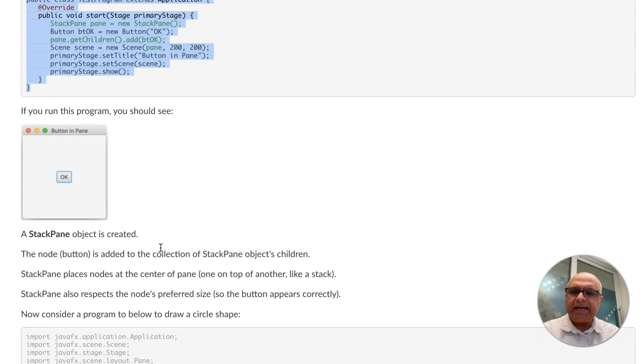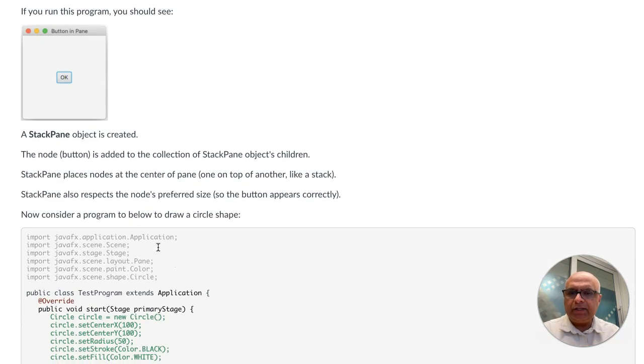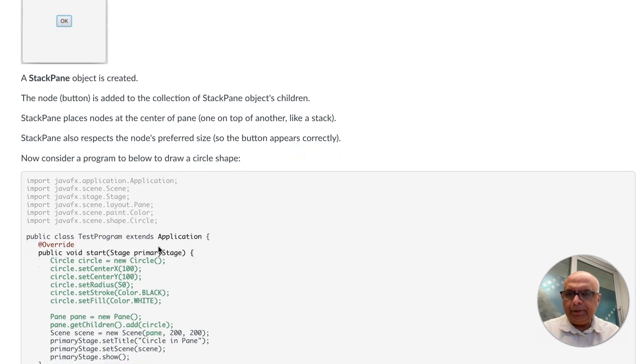Now let's look at doing some other things instead of just putting the button in here. Let's draw something. Let's draw a circle and put it in there. So what would the code for that look like? It's fairly simple.